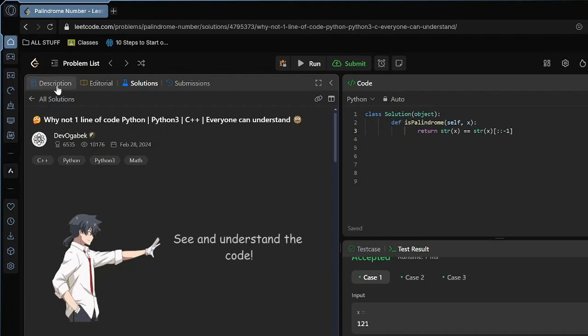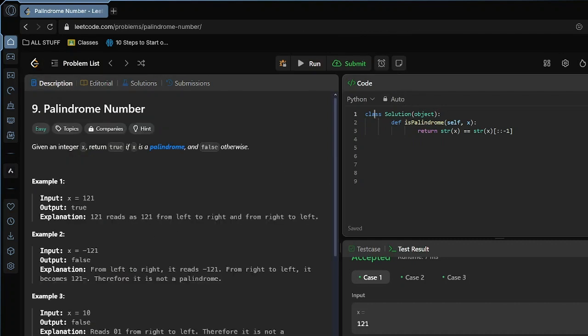So here is the code. First we have to define the class Solution as object, and we define the function isPalindrome, and specify self and the given input as x. Now there's a simple one-line code in Python: return str(x) double equal to str(x)[::-1].